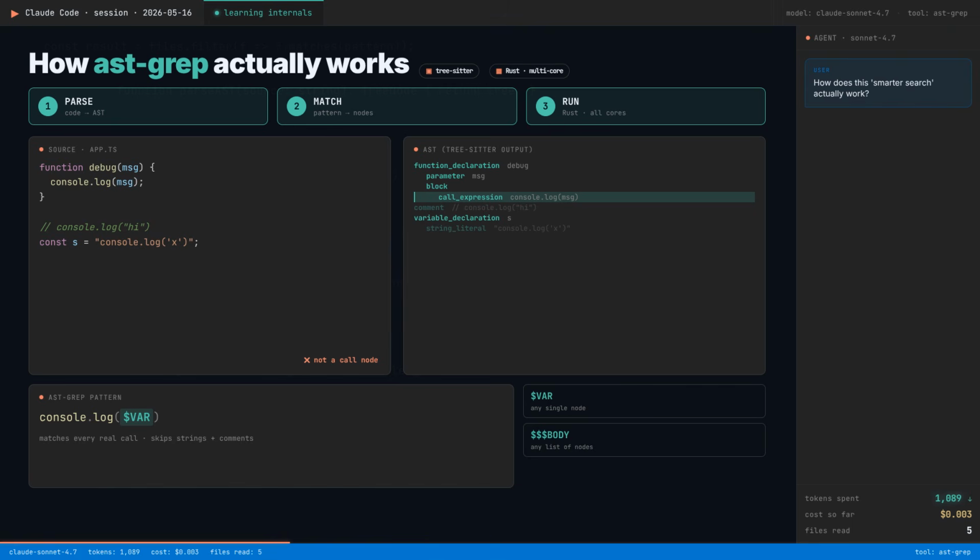Third, it runs in Rust on every CPU core, so a full codebase scan is fast. That's it. Tree-sitter for the shape. Pattern matching on nodes. Multi-core in Rust. Now your agent doesn't get fooled.